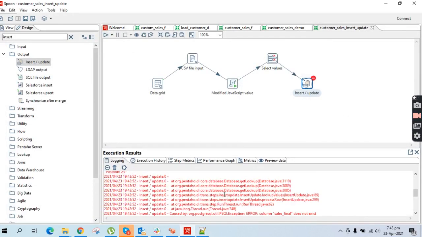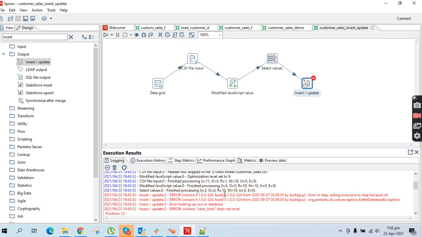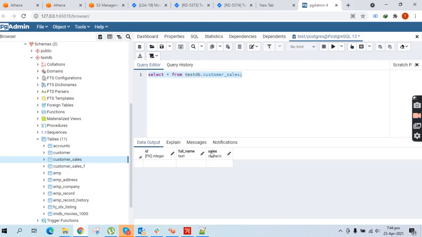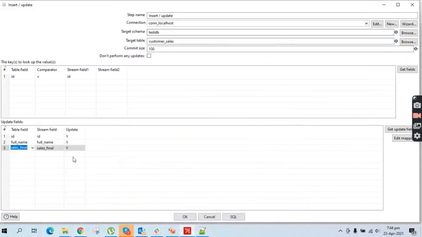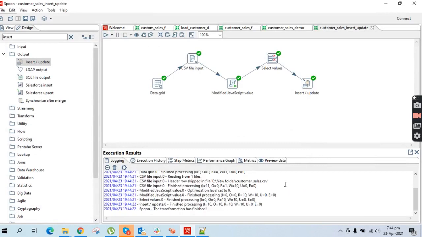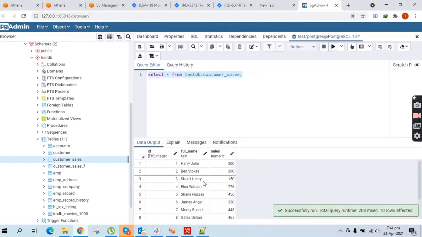Oh, it creates an error, so I will check what the error is. Okay, it is saying that sales final in my table does not exist. The name of the attribute is sales, so I am wrong here. It will be sales. Okay. Now I will again save this transformation and run it. Yeah, the green tick means we are good. So the records have been inserted in the table. I will check whether it is right or not. So all the 10 records from the CSV file are inserted here.